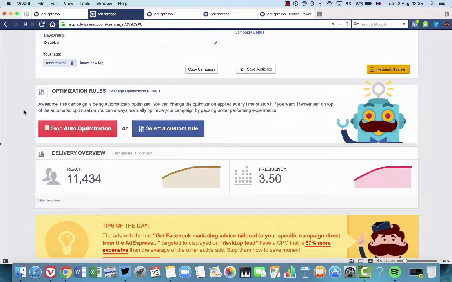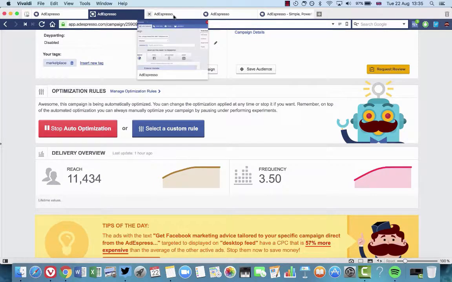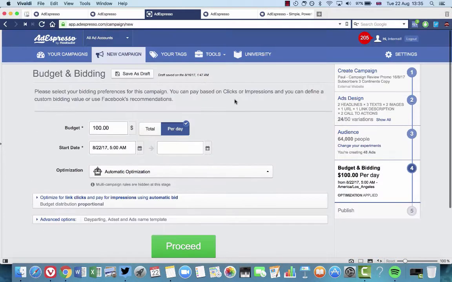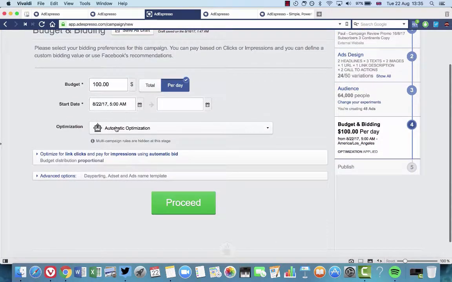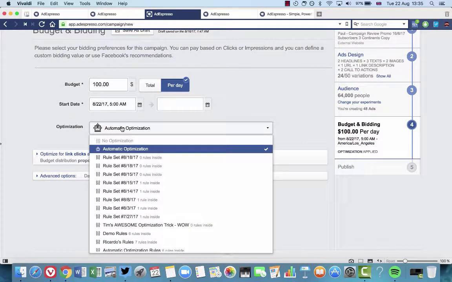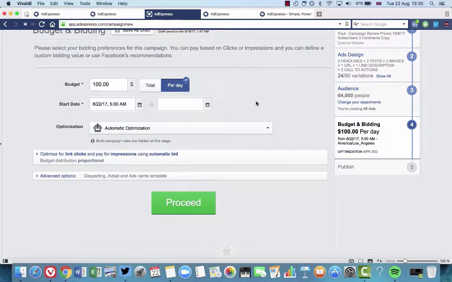And then the third way that we can apply rules is if we go to step 4 here of campaign creation, then we can see that we can choose our optimization. So we can choose automatic optimization, none, or any of our current rules there. So yeah, there's three different ways, depending on the stage of whether the campaign's running or not, or just being created, that we can add the rules.